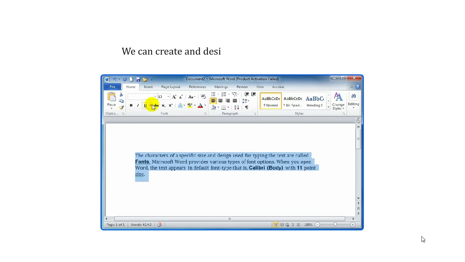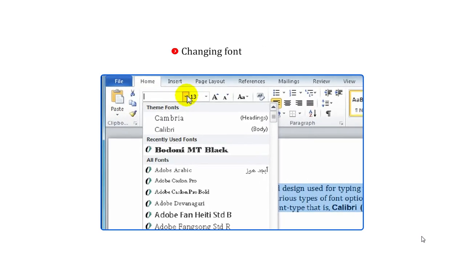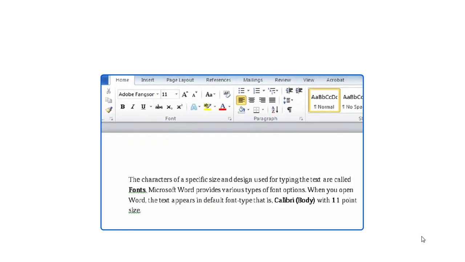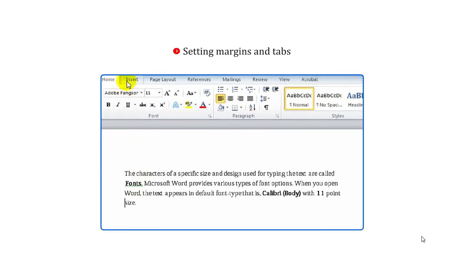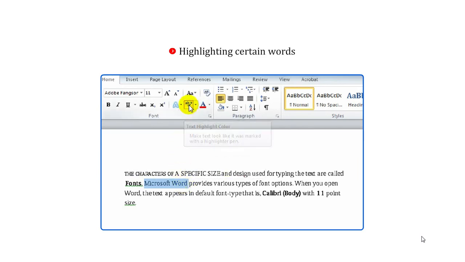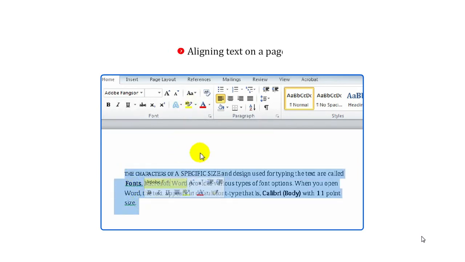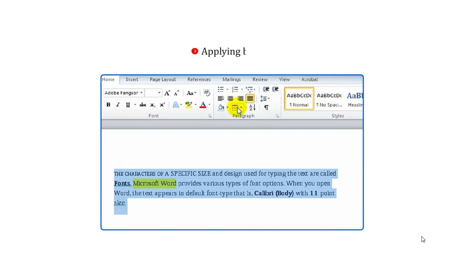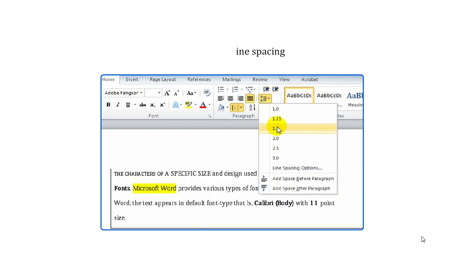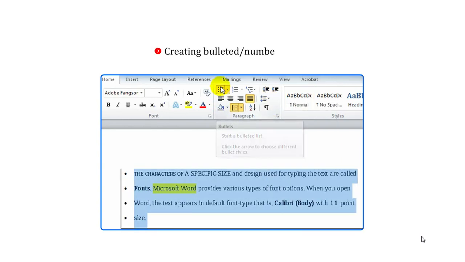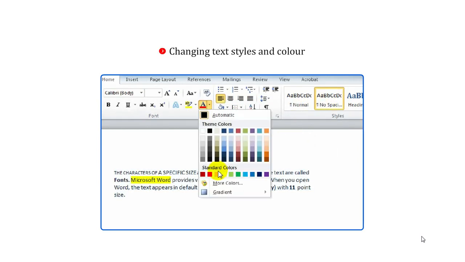We can create and design appealing documents by changing font and its size, setting margins and tabs, changing text case, highlighting certain words, aligning text on a page, applying border, adjusting line spacing, creating bulleted or numbered list, changing text styles and color.